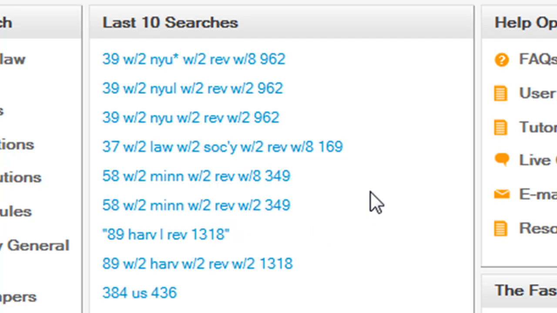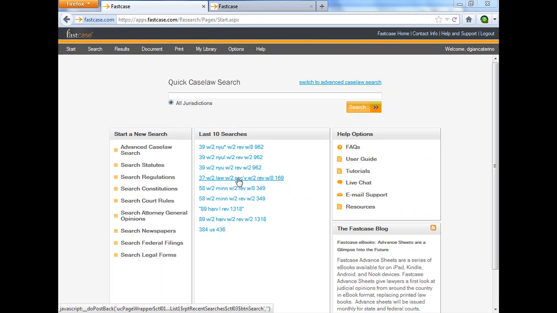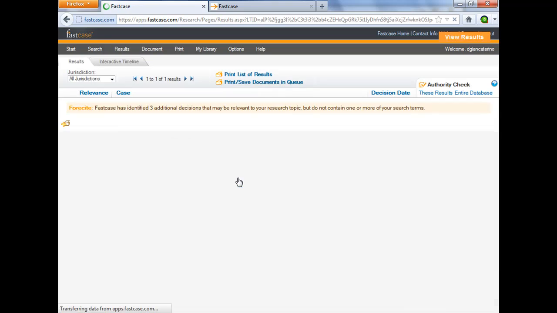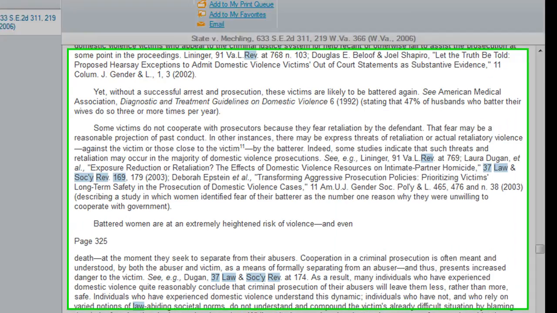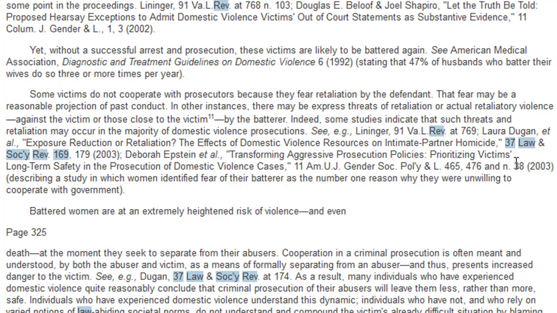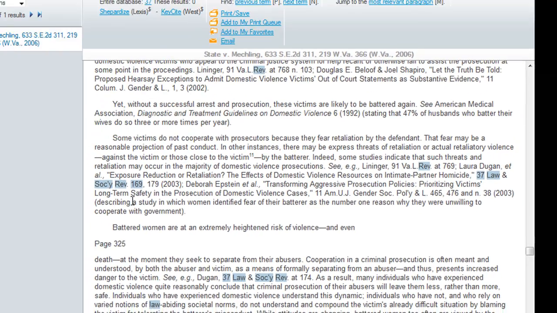You should also omit all punctuation except for the apostrophe. That's the only one I've come across so far that I need to include. So I've done a search for cases citing Law and Society Review here, and I'll show you that I get 1 citation for it. And here is the cite within the case. You can see I could omit the ampersand. I had to include the apostrophe, and there you go.